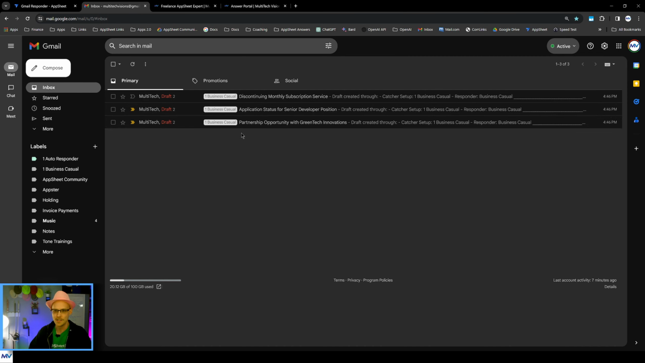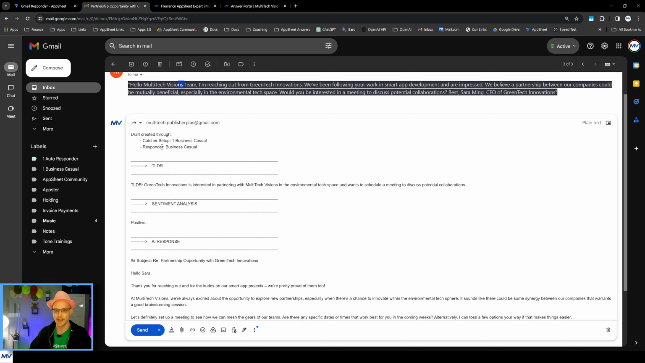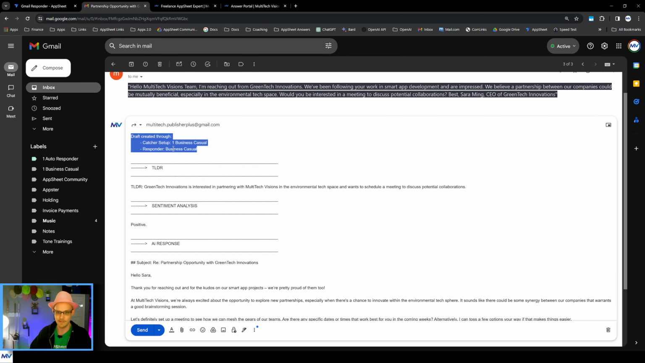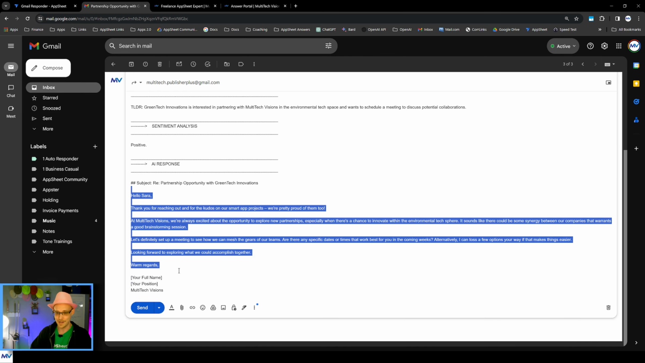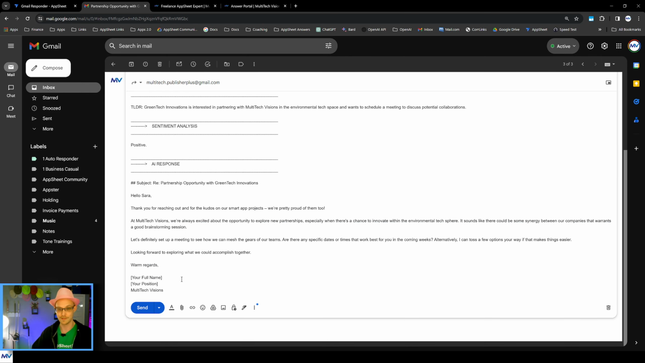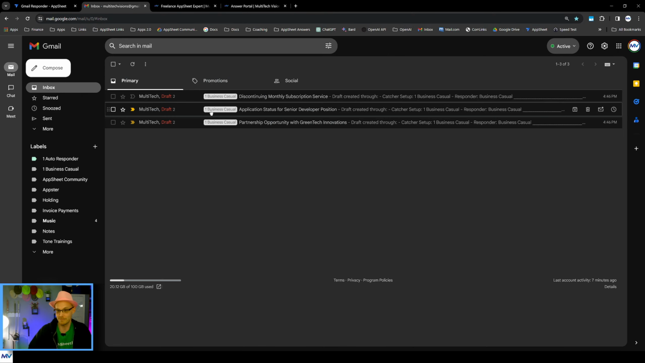But anyways, now I can come in here and I can see, here's the email, and then, okay, this was the setup that did it. Here's the too long didn't read. Here's the sentiment analysis, and here's the potential response. And I could hit send, I could do something else, but there you go.